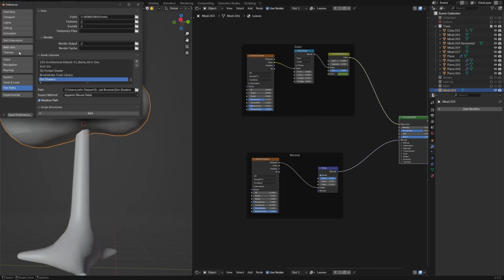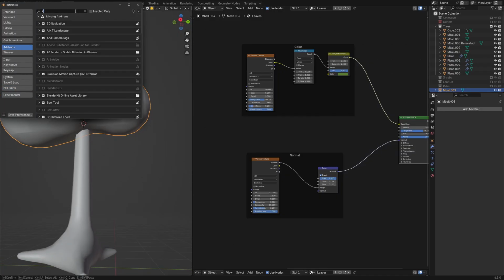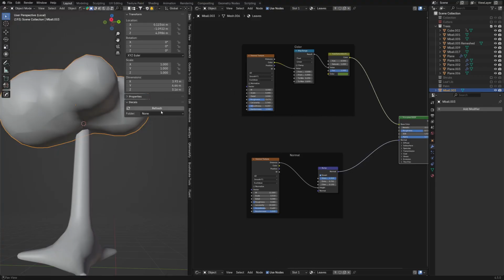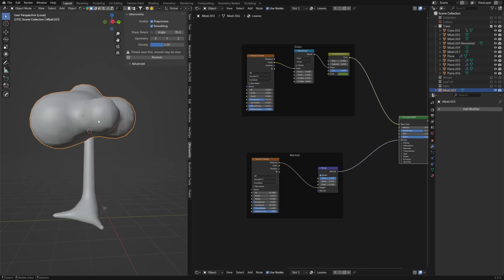Let's see if I can find it. Add-ons. Remesh. Oh, I do have it applied. Where is it then? Q remesher. Here we go. We'll give this a go.